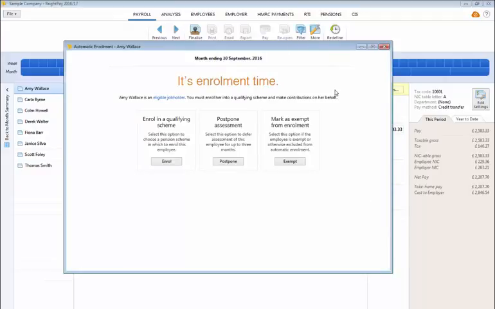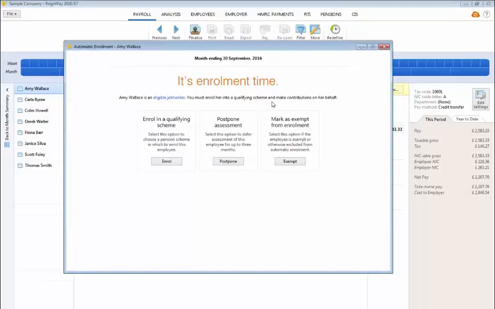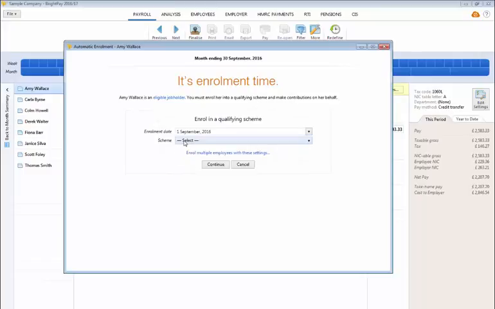BrightPay will indicate an employee's eligible job holder status on the yellow bar in their payroll screen. Click View Options to bring you through to the various actions based on this worker category. To enroll an eligible employee, simply select Enroll and choose your Smart Pension group from the drop-down menu.